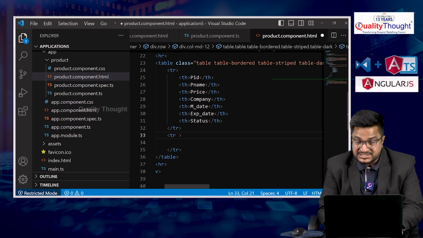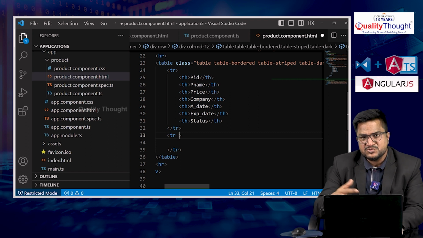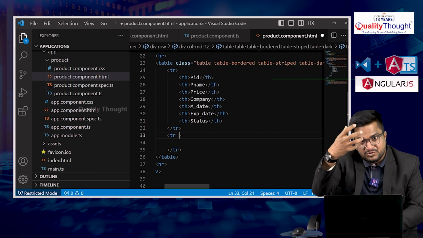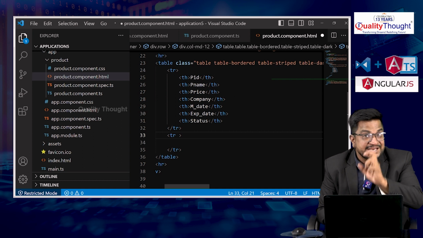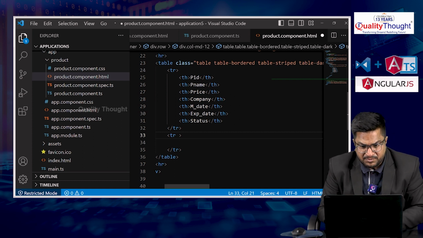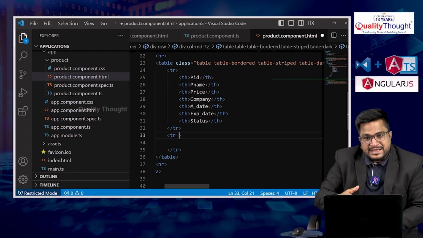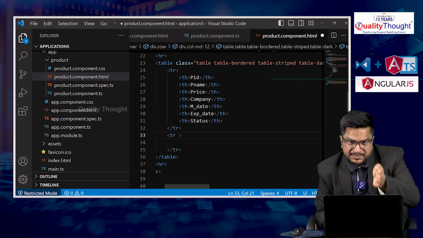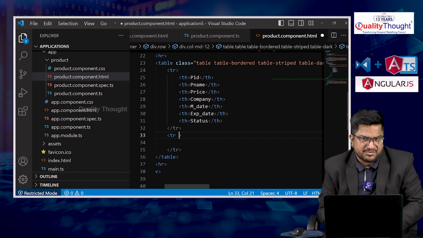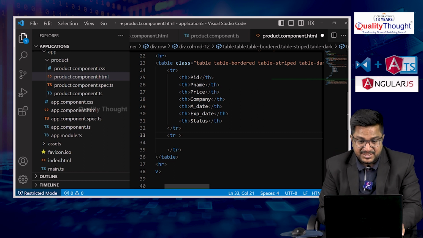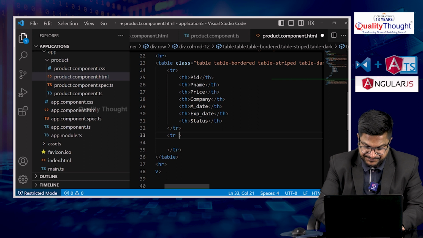Here I will use ng for, which is used to iterate. If you are talking about programming languages such as C, C++, Python, if you want to extract the data, we will use an iterative statement. One of the iterative statements is the for loop. Same way, if you want to iterate the data which I have defined in the product.component.ts in the form of objects, I want to retrieve the data in the tabular format. So I will use ng for here.